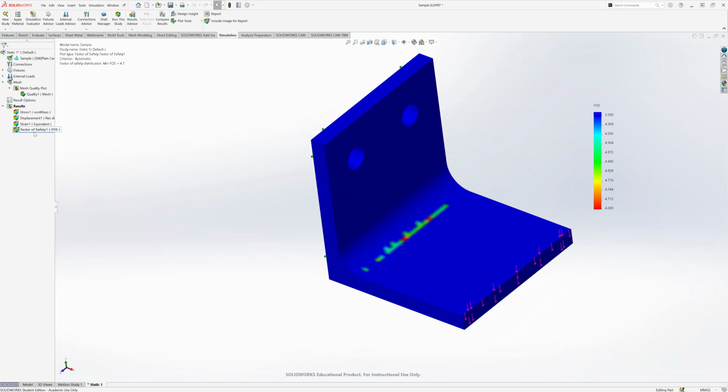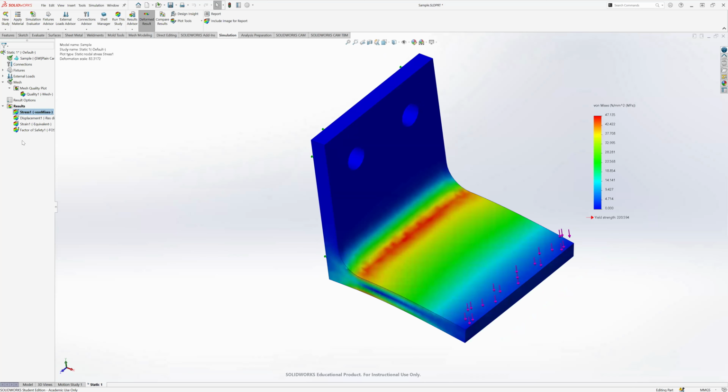Okay. Another thing you can also do is probe. I probably should have gone through that as well. If I go back to the stress, let's say you want to know a specific stress at a certain point. You can right-click on the plot itself. You can also go up to Plot Tools and hit Probe.